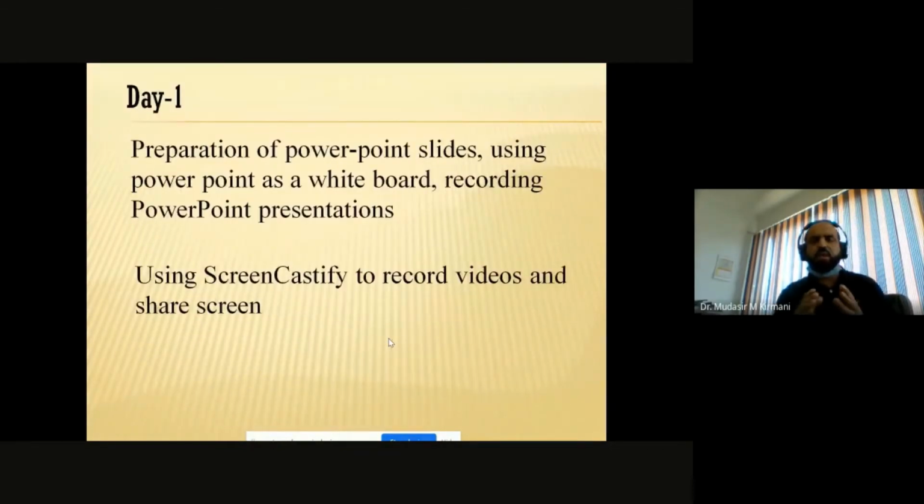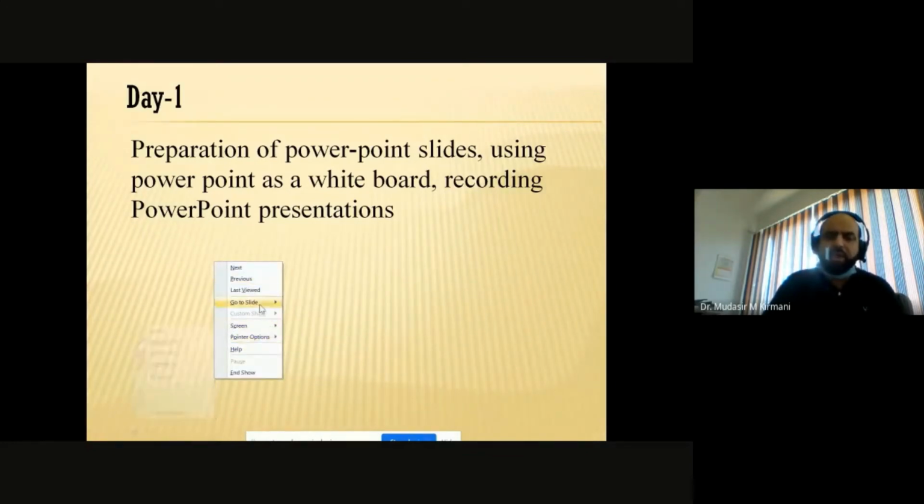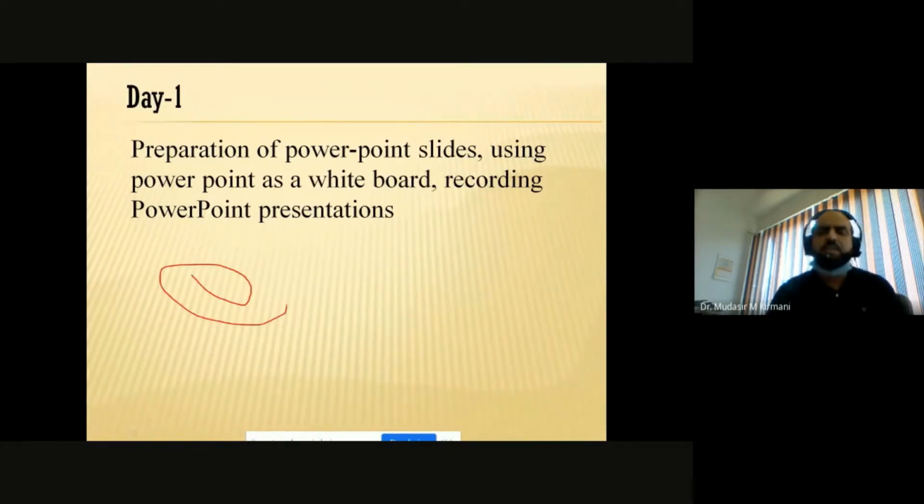So on day one I was discussing, I'll request everyone to mute the mic, I was discussing how we can convert this into a whiteboard. So I simply right clicked, and then after that, I clicked on pointer option as red pen. So I can write anything over here. Let's suppose you have written something on this slide.